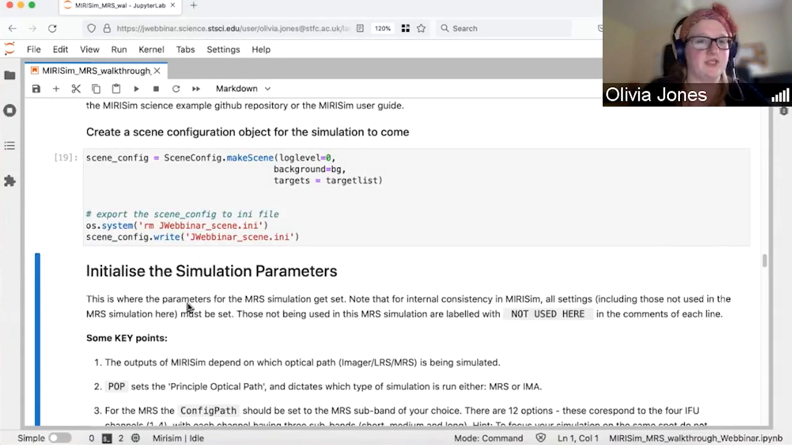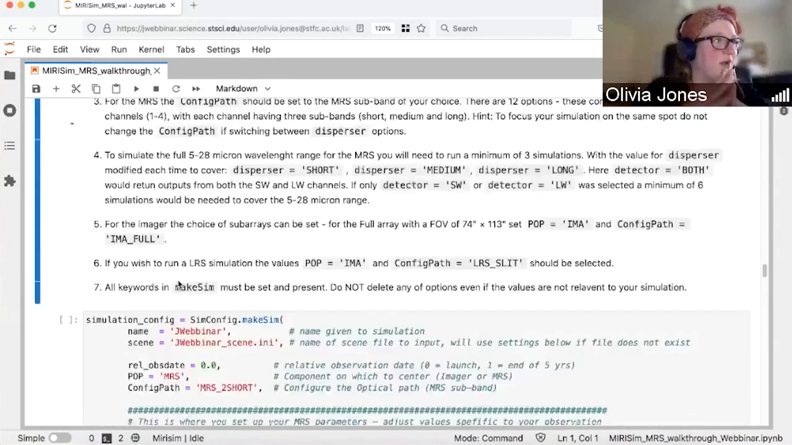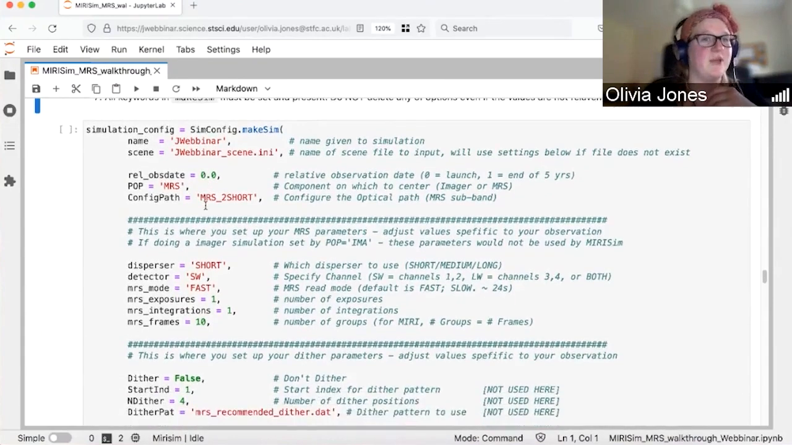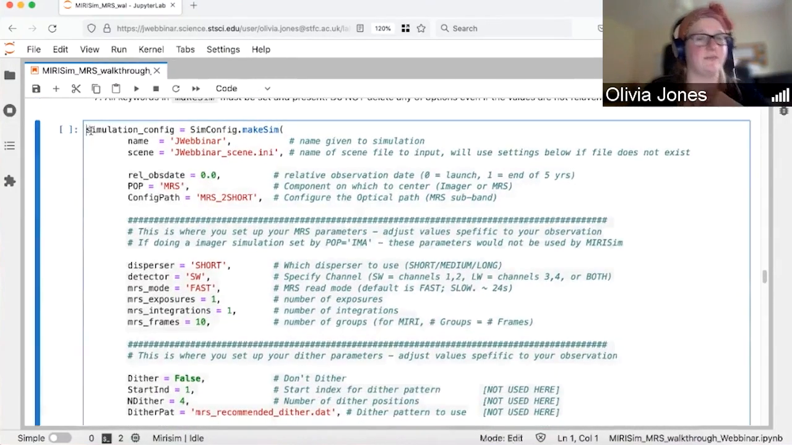The next thing you need to do is set up your simulation configuration. So this is where, if you have a handy APT file, you can read this in and you don't have to set it up manually. If you do want to set it up manually, this is how you would do it. There are four main components of your simulation configuration. And here I've called it simulation configuration. And to do this, you use simconfig makesim. And the first part includes the name of your simulation and any scene that you've already made.